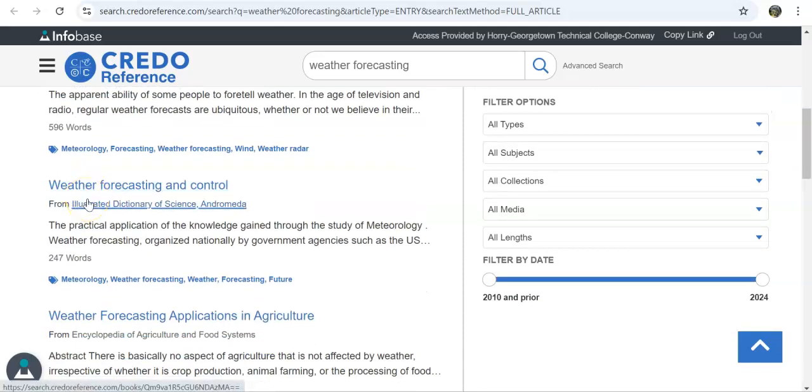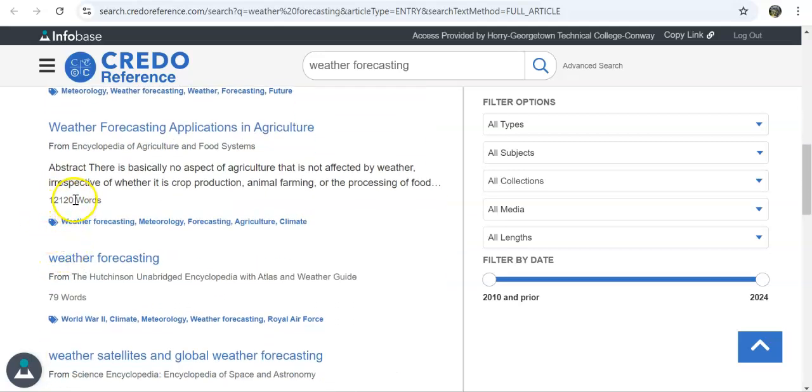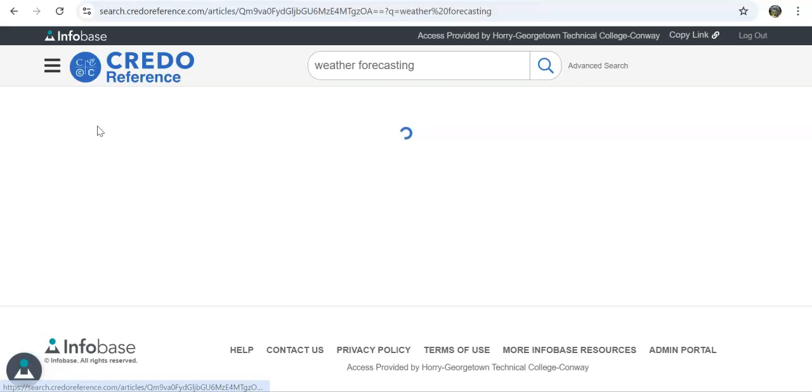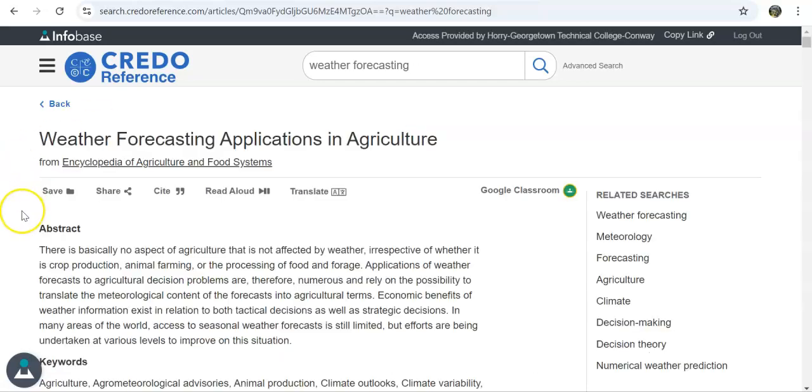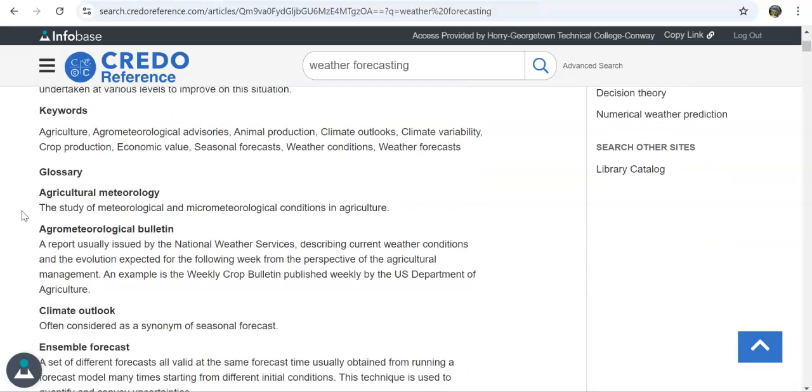You'll also note that it tells you the word length of each entry, so some will be medium or shorter length, while some will be more lengthy. When you find one that looks good to you, click on it and you can immediately read that item.